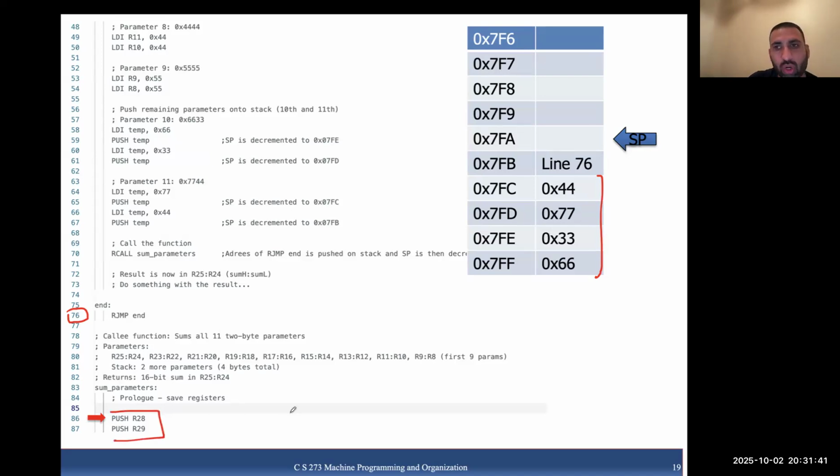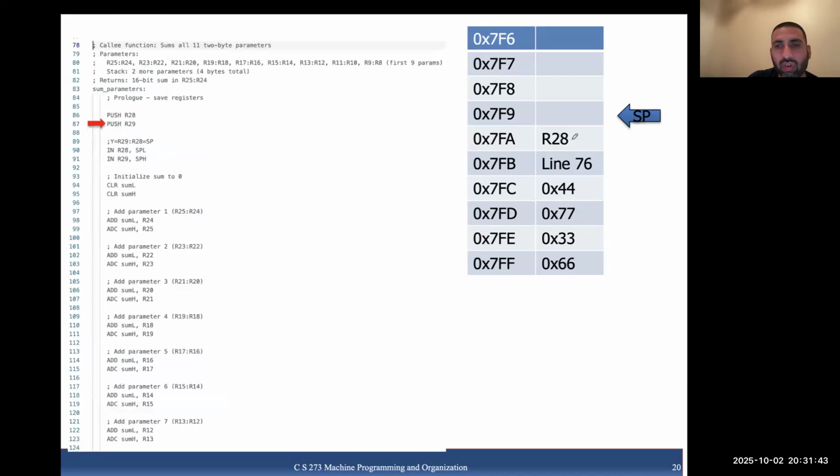So we are saying push R28, so the stack pointer is incremented. Then we say, okay, push the value of R29 on the stack. So we get this value of R29 on top, and the stack pointer is incremented. And then we say, okay, now get the value of stack pointer low in R28 and the value of stack pointer high in R29 here, right?